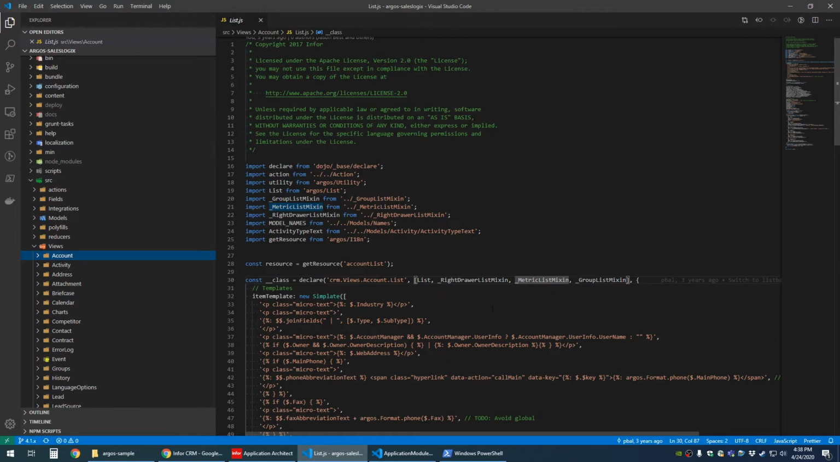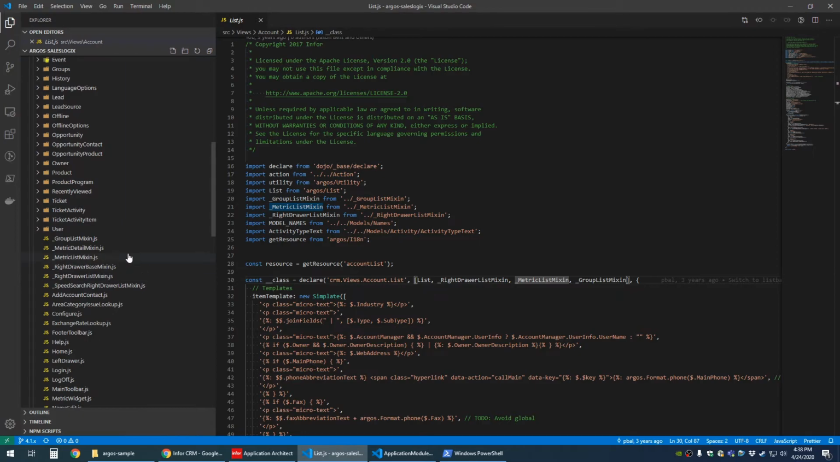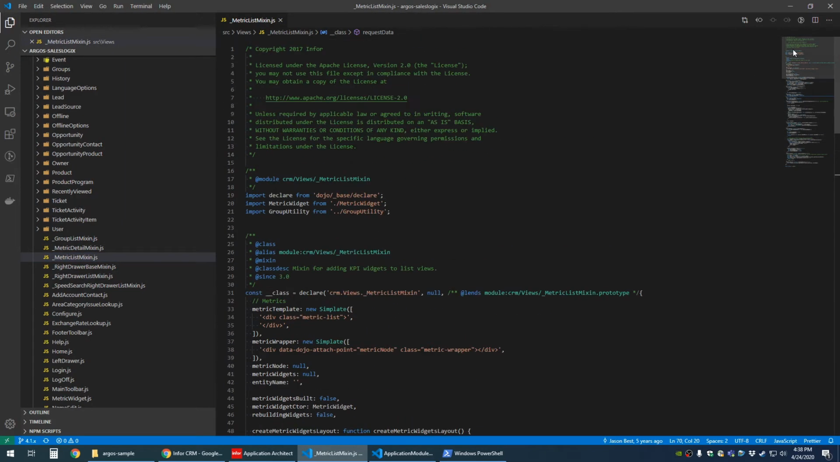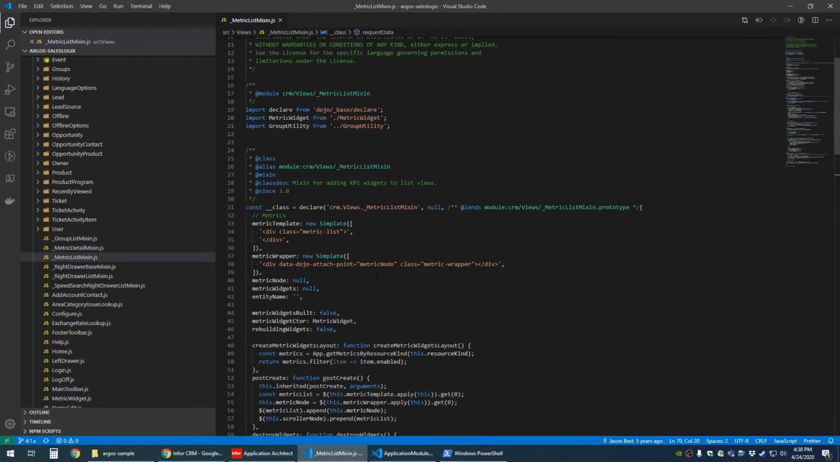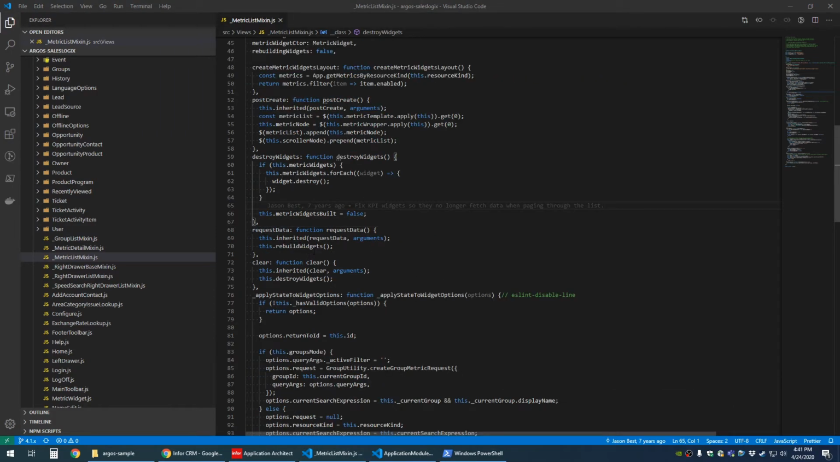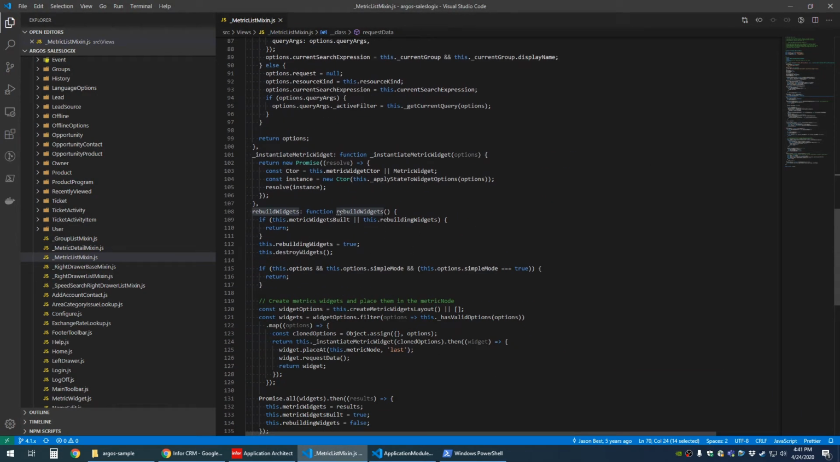So let's explore this. This is how we're hooking into the list views that have KPI metrics. We're going to open the metric list mixin. You can see here in the post create, it is creating its DOM node. And then in request data, it's going to call rebuild widgets. And rebuild widgets is instantiating the widget and telling it to request its data.